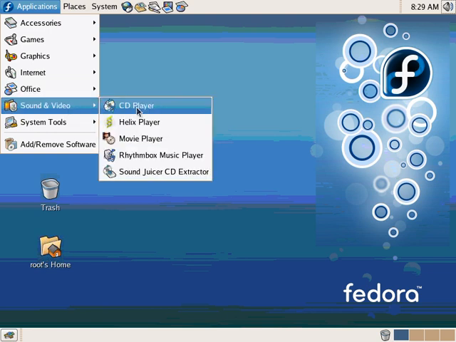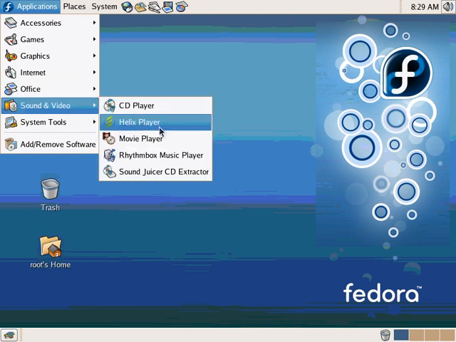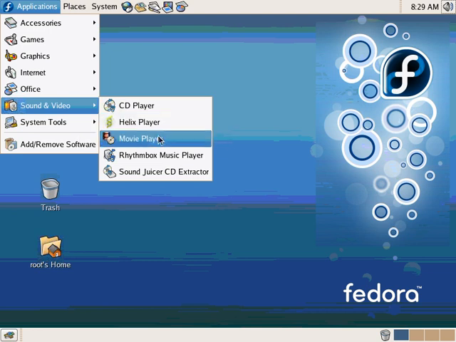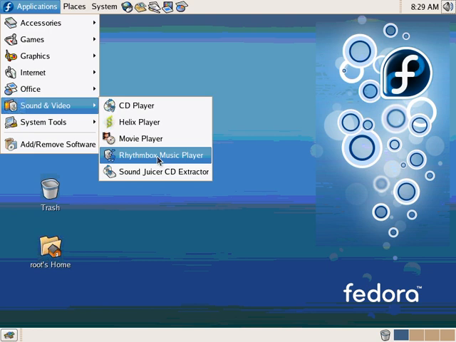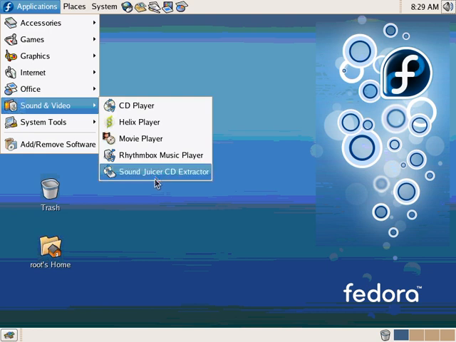There's sound and video. So you have a CD player. You have Helix, which is an open source media player. You have Movie Player. You have Rhythmbox, which plays and organizes your music collection. And you have Sound Juicer CD Extractor. This rips songs off of CDs into like MP3 format.